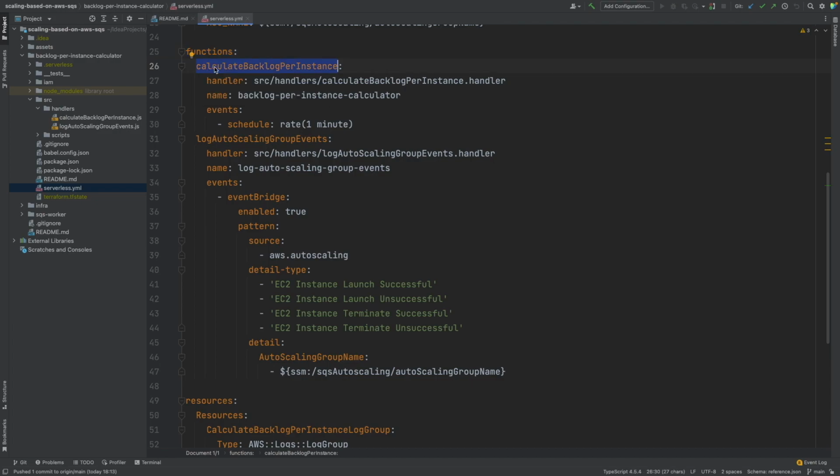The first Lambda function is calculate backlog per instance, which runs every minute and calculates the backlog per instance by receiving the current number of messages in the queue and dividing it by the number of running instances in the autoscaling group, which later is published as a custom metric to CloudWatch. Let's go over the code for this Lambda function.